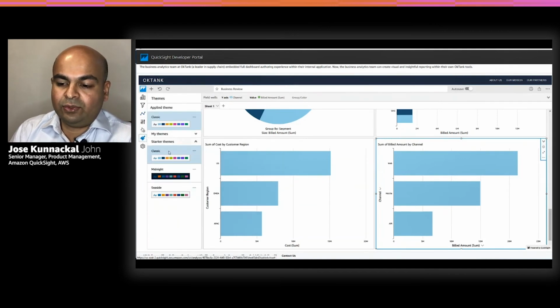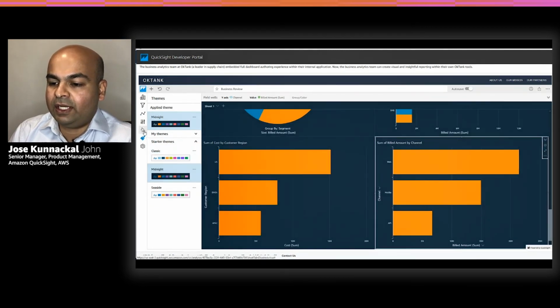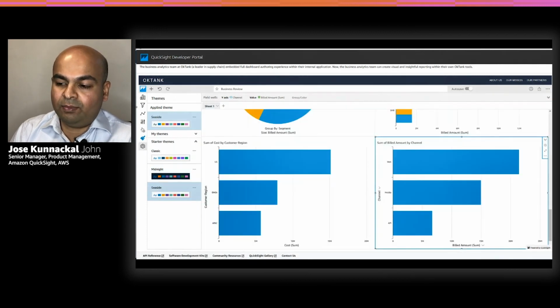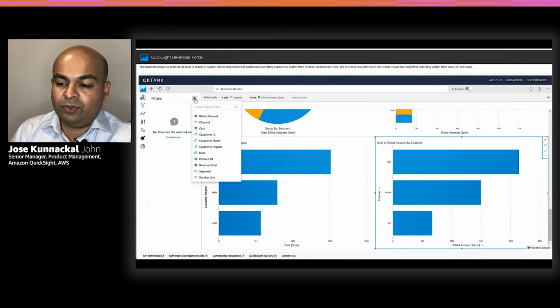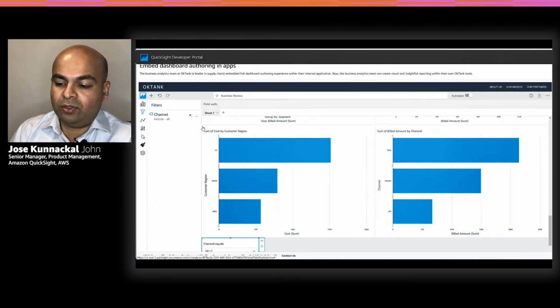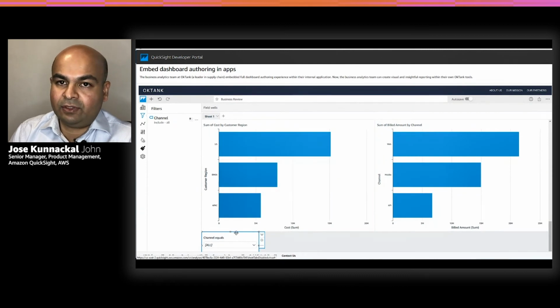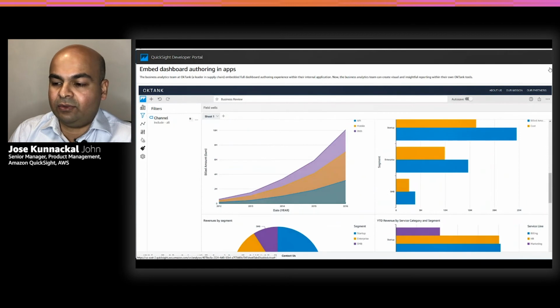QuickSight also allows you to customize your themes, as we spoke about before. So here you'll see that I've switched to a dark theme. I can switch to a lighter theme without margins and gutters. So there's a lot that's possible. And you can also add filters, whether it's an out-of-sight filter, or an on-sheet filter like you're seeing right here, where you're able to add something that the reader or the end user can easily interact with.